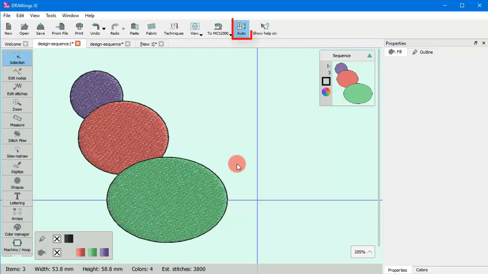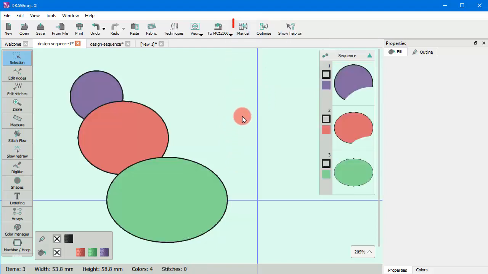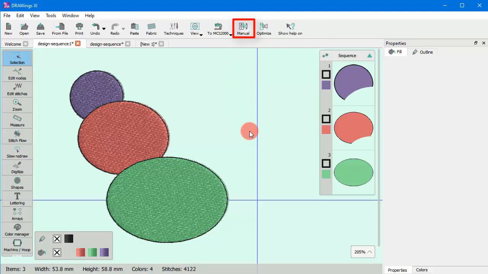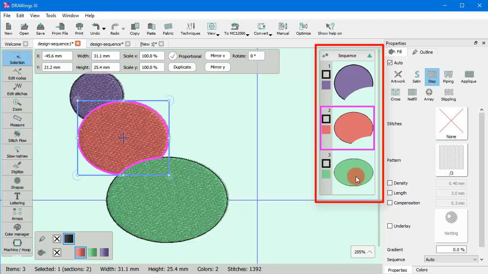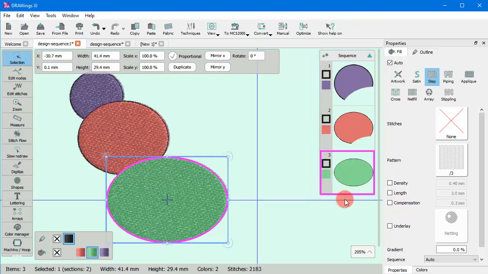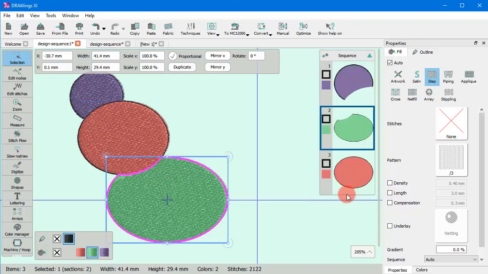You can simply disable the automatic optimization by pressing the Auto button on the standard toolbar. In place of Auto button, you now have one called Manual. This means that you switched into manual mode, and if you look now at the sequence window, you can see the individual shapes of the design. You can click on any icon and drag it to any position you like to create your own sequence.